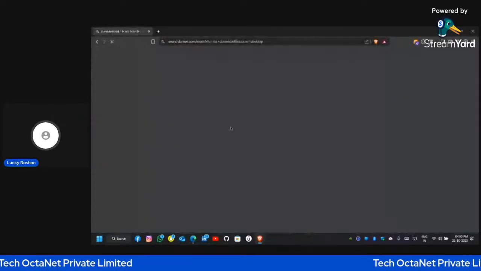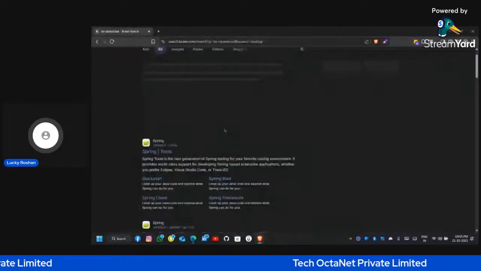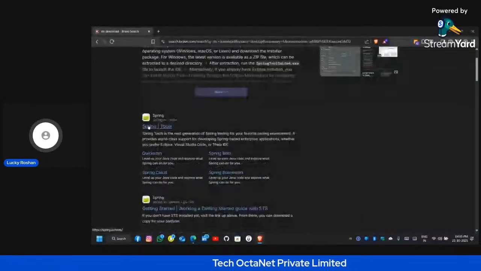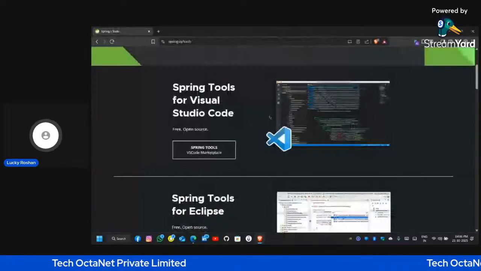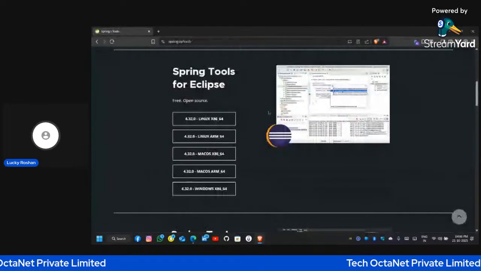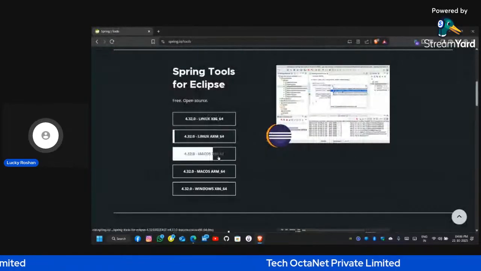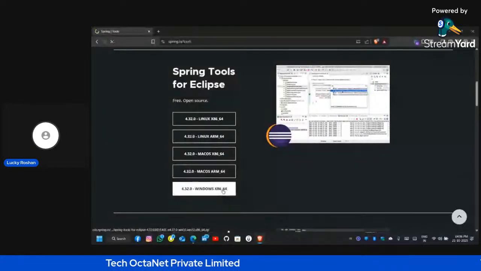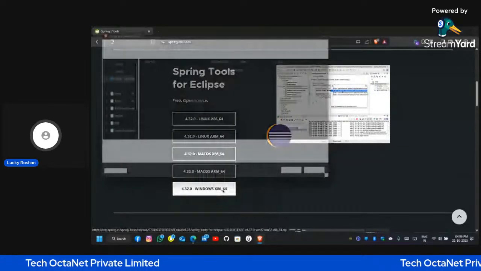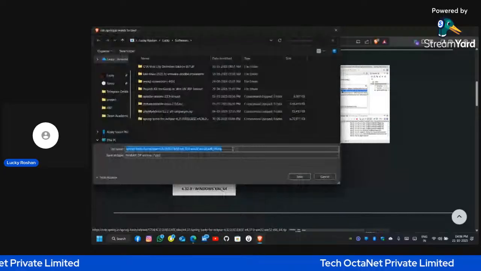As you can see here in the first link, we are getting Spring Tools. Click here and just scroll down. It is showing Spring Tools for Eclipse. So click on the downloads according to your operating system. Mine is Windows, so click on Windows and you can save the zip file. As I already saved it, I'm canceling it.